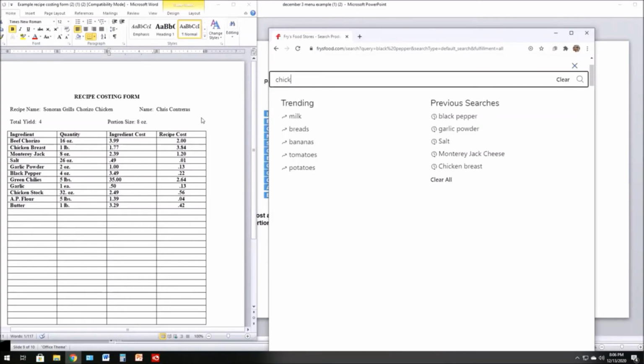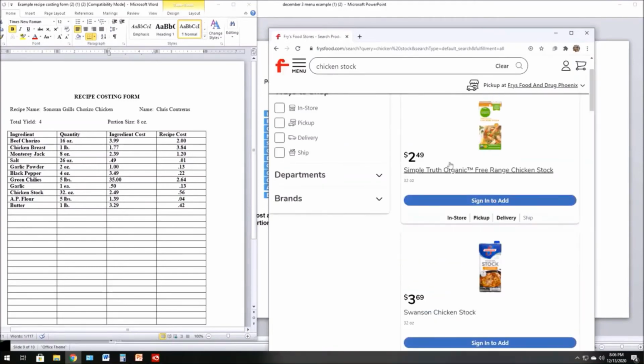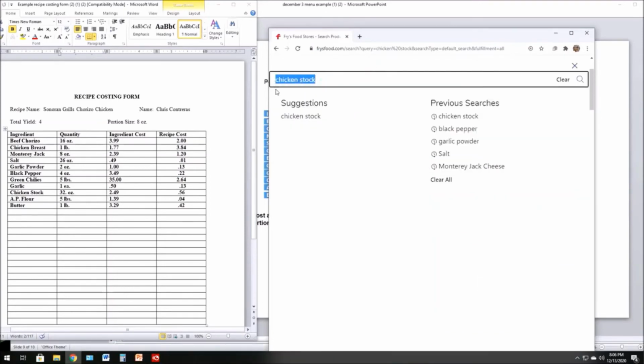All right, let's take a look at chicken stock, just so you know that one. Really simple, okay? So you'll see that it's $2.49 and 32 ounces. So again, 32 ounces under quantity, and then ingredient cost is $2.49. You go $2.49 divided by 32, and you'll get your cost per ounce, and then you'll just see how much you're using in the recipe, and it comes up to 56 cents.